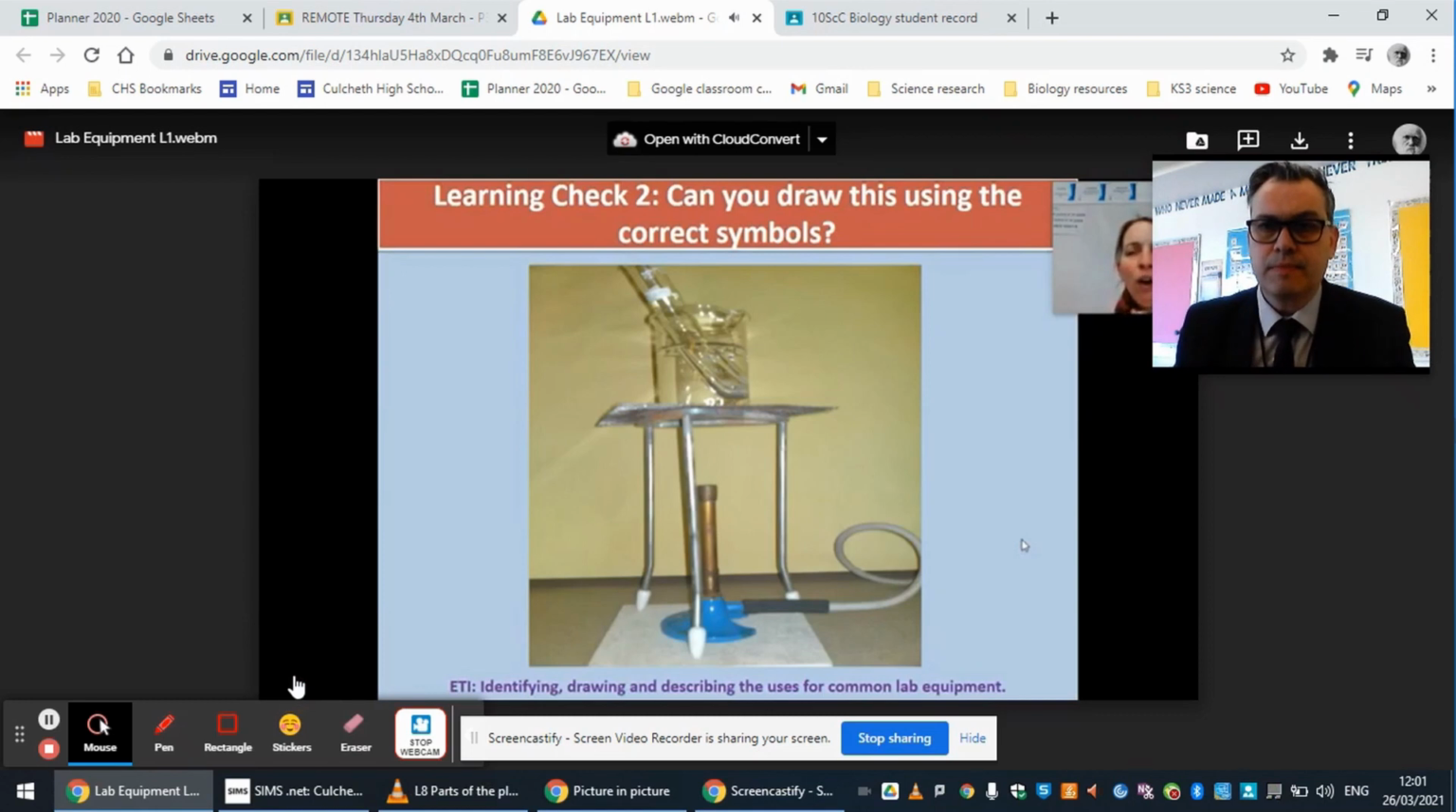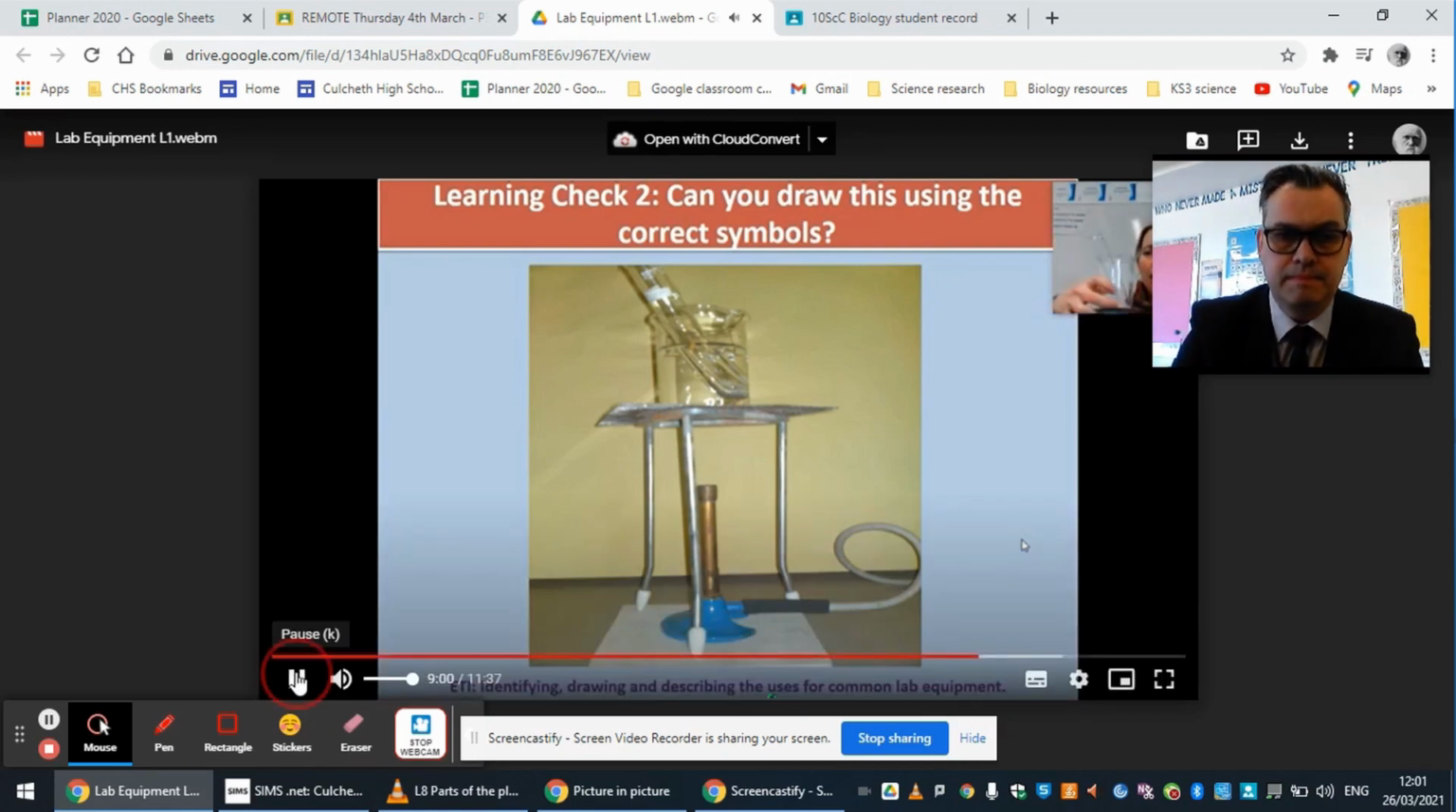I want you to have a go at drawing this equipment using the line diagrams and using the symbols. So you've got a beaker, so you draw the beaker, it's got the boiling tube inside it. It's sat on a gauze. That's going to be sat on top of the tripod stand.